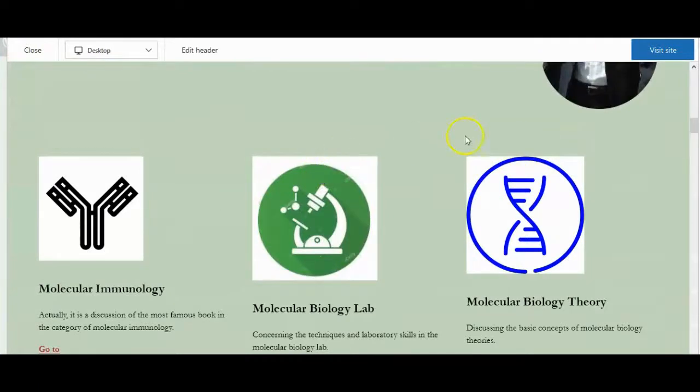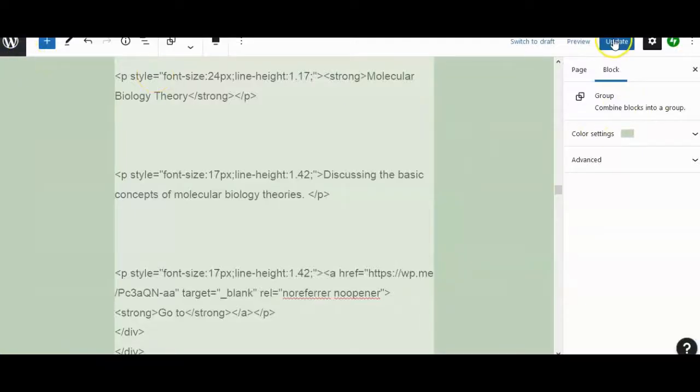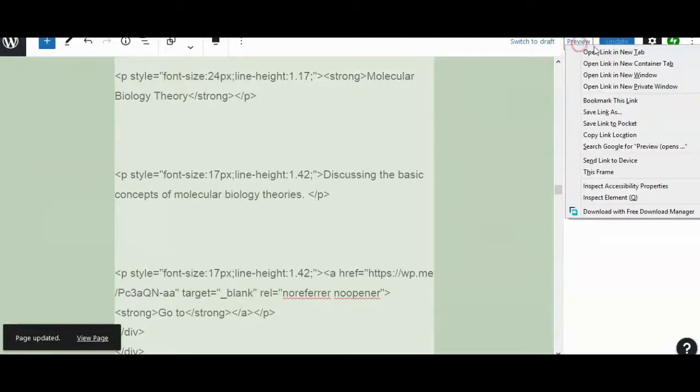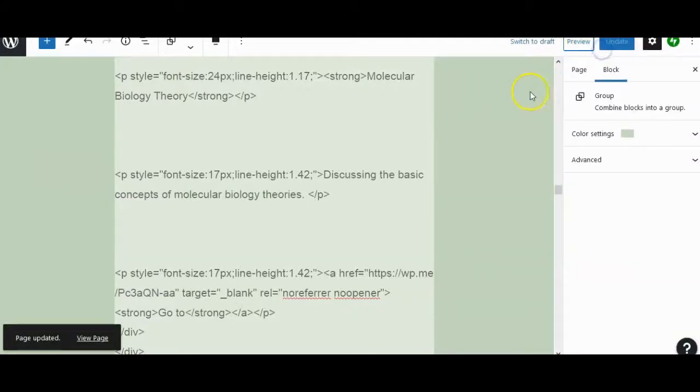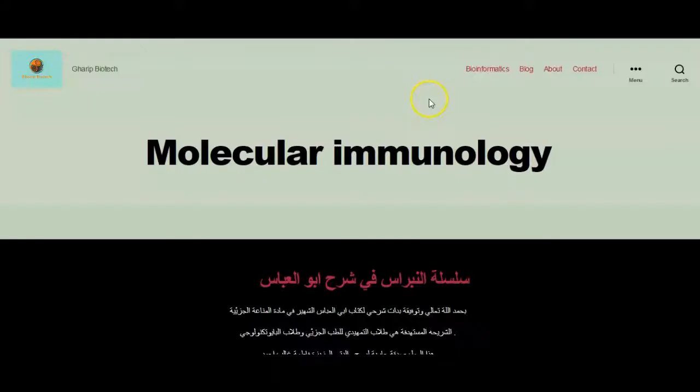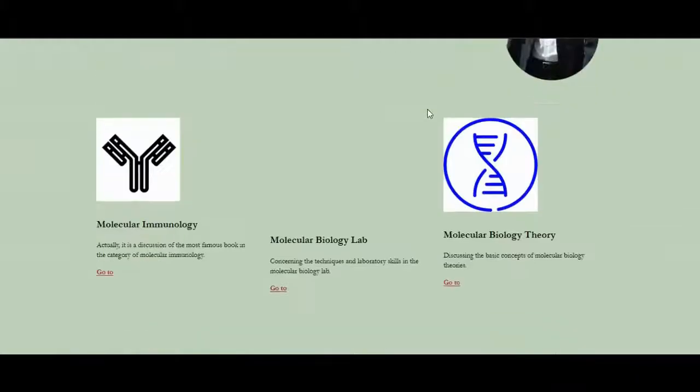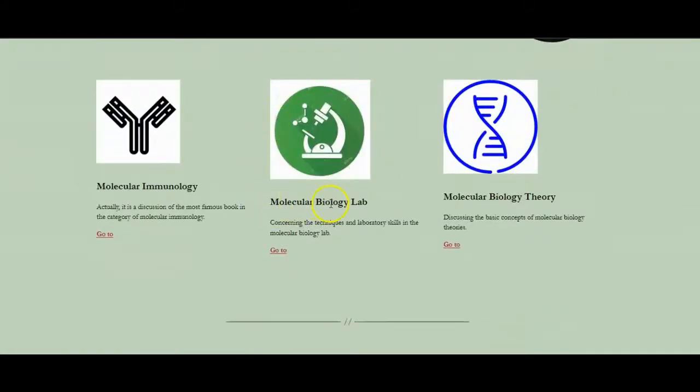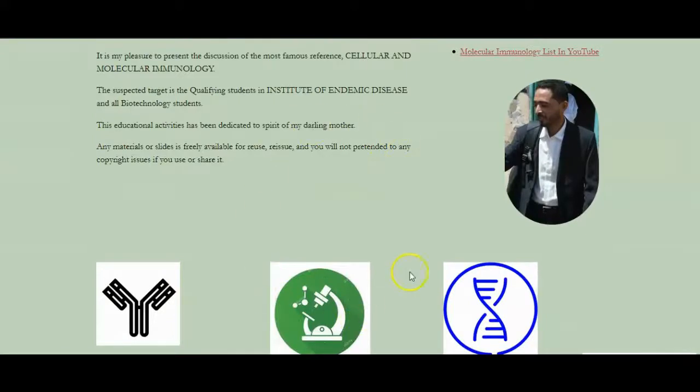Yes, it is. I want this feature. Yes. Then click update, click the update button, then you can open it in another page, and here it appears in our new page.